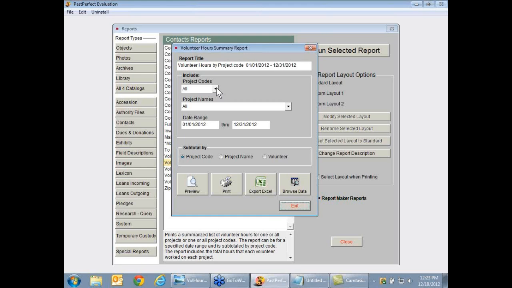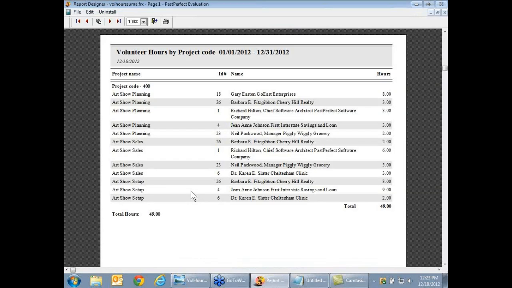All right, so what project code am I concerned about? Well, I know my art show is all about the 400 project, so I hit the down arrow and select 400. I don't have to select project names, and this is the beauty of grouping them that way. I want to know about everything that's been done so far in 2012 for this art show, and I want to preview it. There you go.